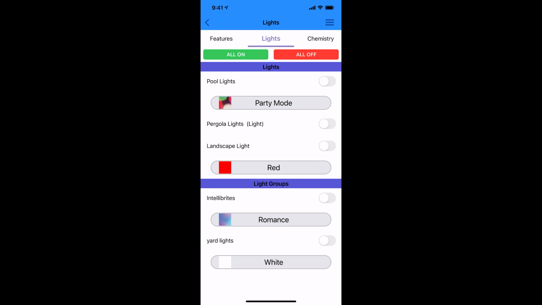So what it is, I've got my pool lights, pergola lights, landscape lights, then I have 2 light groups. So we're gonna go over all of it real quick.